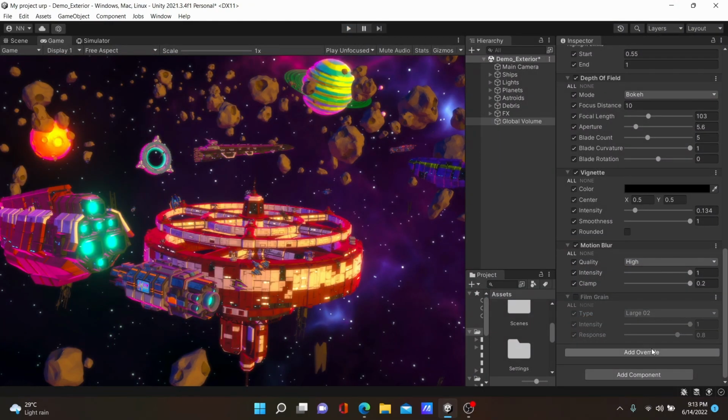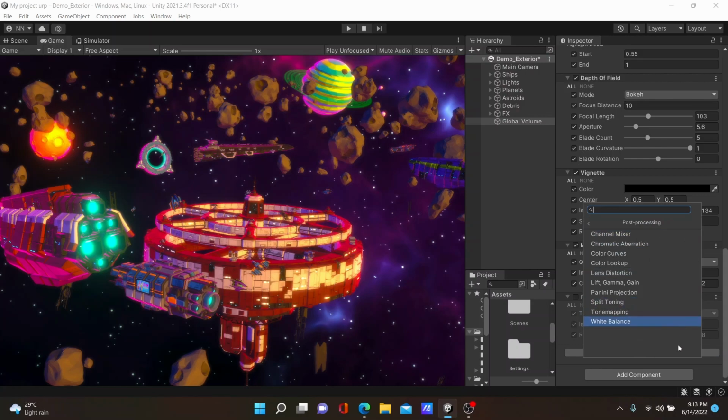That's all. You can add all these effects to your game and check what happens when you change these settings. It's up to you. I think you learned something new.